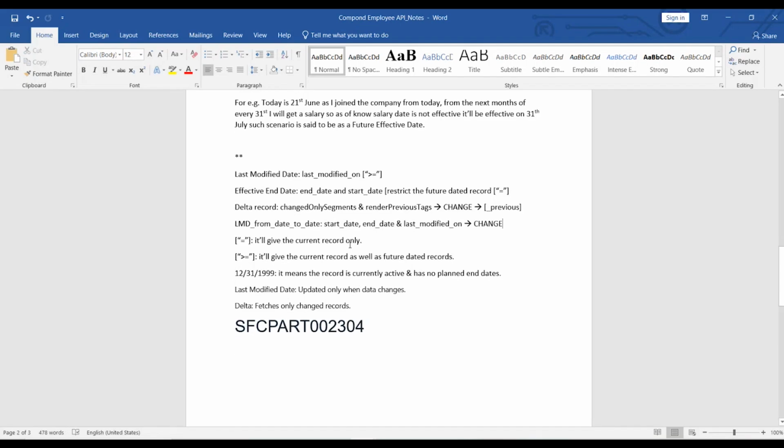This equal to it gives the current record only. This date you will see many times in your response. It means that your record, your tag, your entity or your portlets is currently ongoing. Last modified date is updated only when the date changes. Whenever the date changes, then only it gets updated, and delta only fetches the change record, as I talked about earlier.